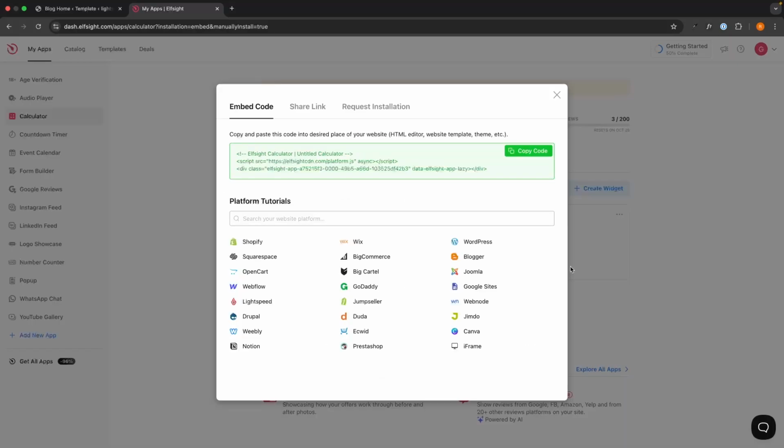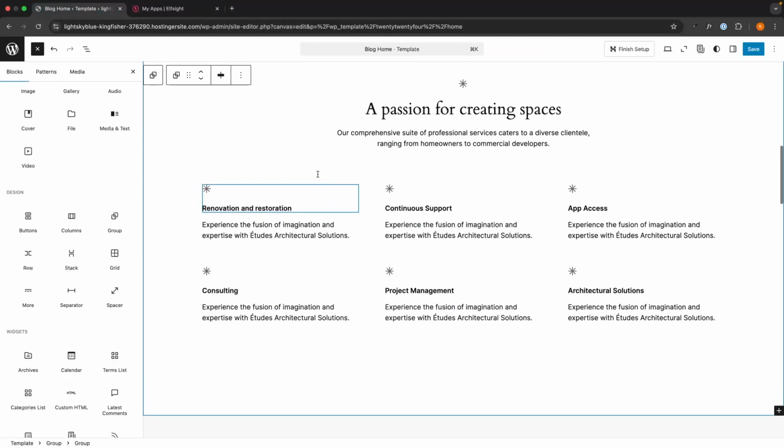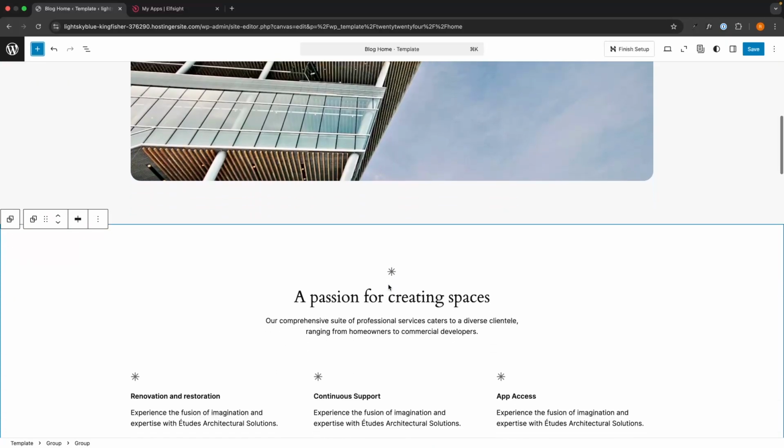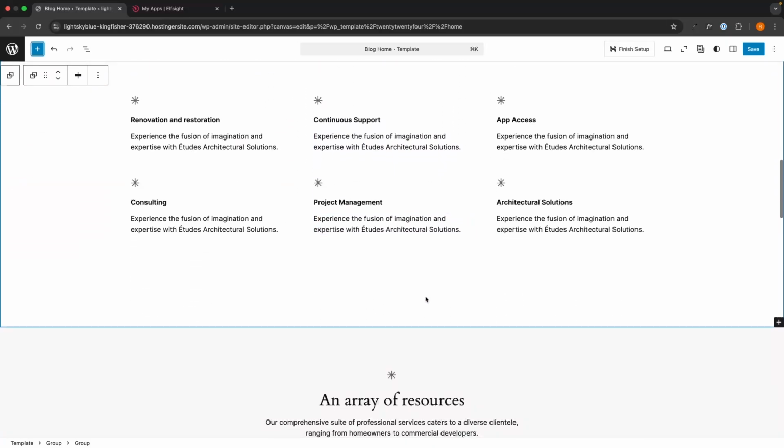Once you have selected your plan, Elfsight is then going to give us this piece of code. And with this code, this is how we are going to embed the calculator onto your website. So all we need to do is click on copy code, and then we can go over to your WordPress website. Of course, open up the page you want to add this to, and then we just want to scroll down to where you want to add this on the website.